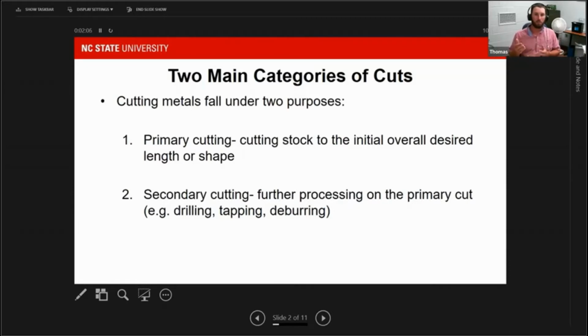Now, we refer to these types of cuts in our shop at the university level. You may leave here and never see this definition again, or you may. So this is something to keep in the back of your head, just what you may hear people call that type of process, okay?